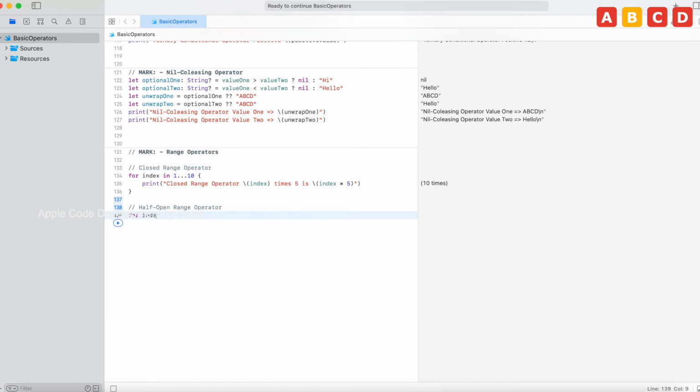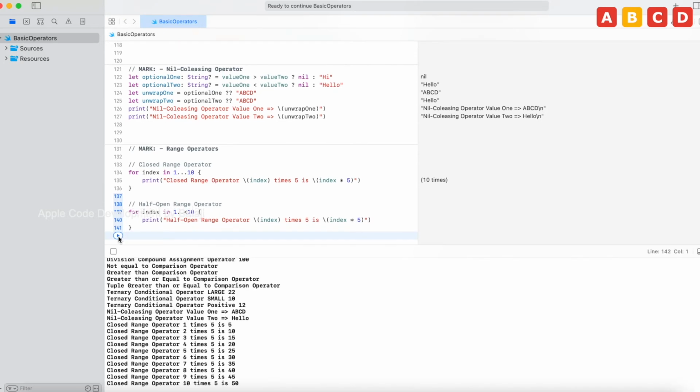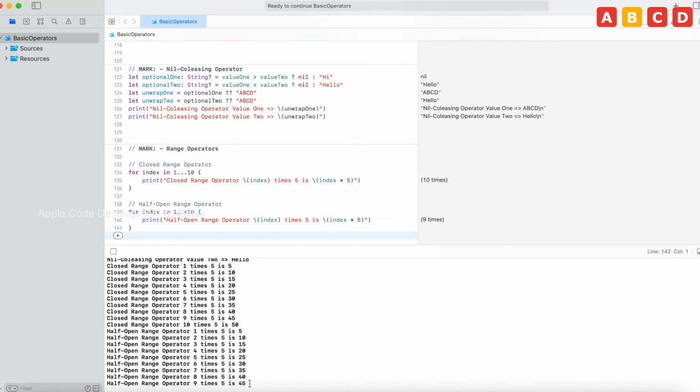For index in 1..<10, print "index times 5 is index * 5". Here the double dot less than is the half-open range operator. This will help to loop here from 1 to 9. So it will show you the output of the fifth table from 1 to 9. Click the run button and see the output.